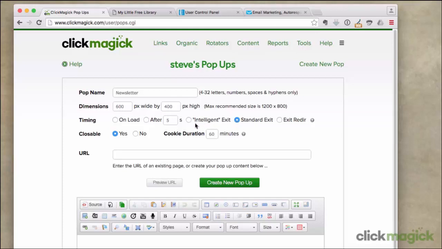I think in most cases you're probably going to want the intelligent exit if you're going to use that at all. And then the exit redirect, this isn't really a pop-up, but this is really kind of cool. This uses the same logic that the intelligent exit uses, except that when you move the mouse out of the window or you do some of the other actions, rather than displaying a pop-up, it's going to immediately send the browser to the URL you specify here. So there are some special uses for that. If you have that type of need, Clickmagick fully supports it. So again, Clickmagick is very powerful. So it's got the onload, after a certain number of seconds, the intelligent exit, the standard exit, and the exit redirect. I'm going to choose onload for this example.